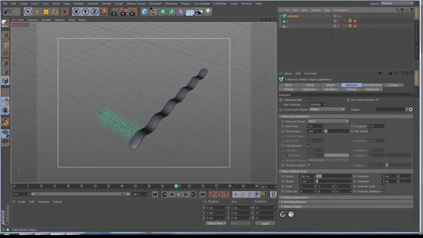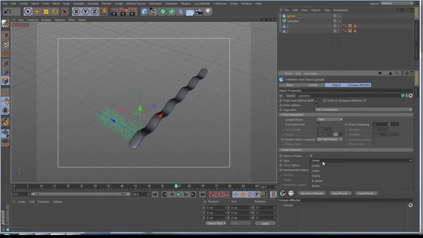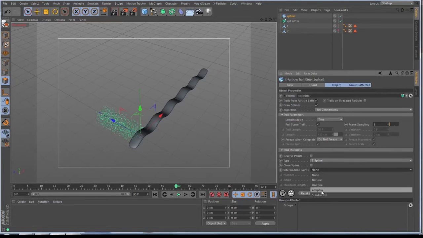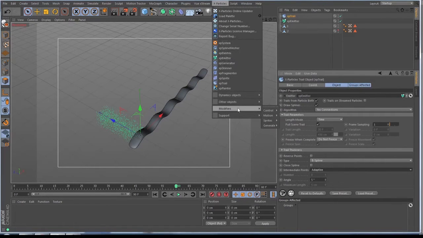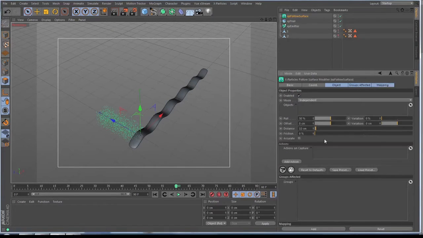With the emitter selected, you go again to X particles and click the trail, and by the trail you go to B-spline and additive points. Then we go to X particles again, and to the modifiers, to motion, and then to follow surface. In the follow surface, we have to say which object the particles should follow. I want particle 1, and I drop it to the objects, and then I go back to my timeline and press play, and voila, the particles are rolling over my surface.